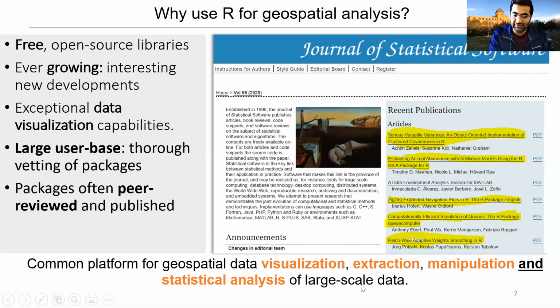It has long been said that R is for statisticians, from statisticians, but using that huge statistical framework for something like large-scale geospatial analysis makes this whole infrastructure so powerful. So it is well weighted, it is free, and it has a large user base, and that is what makes this whole thing very powerful.